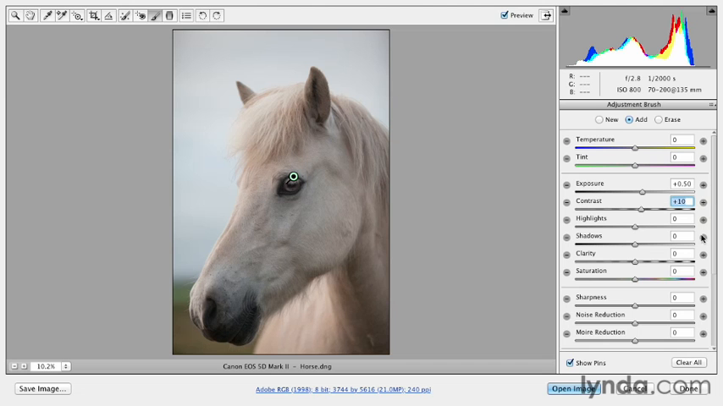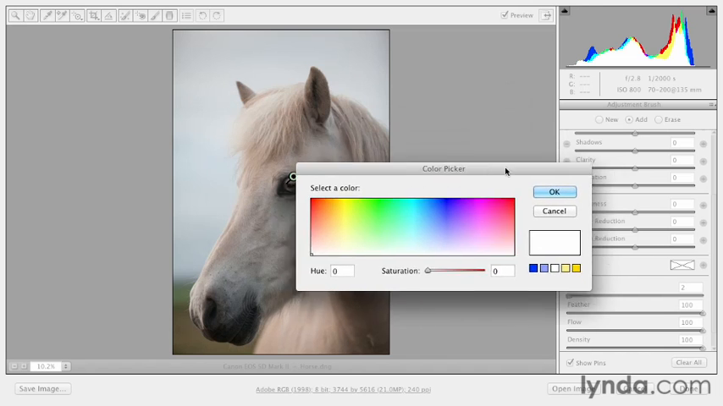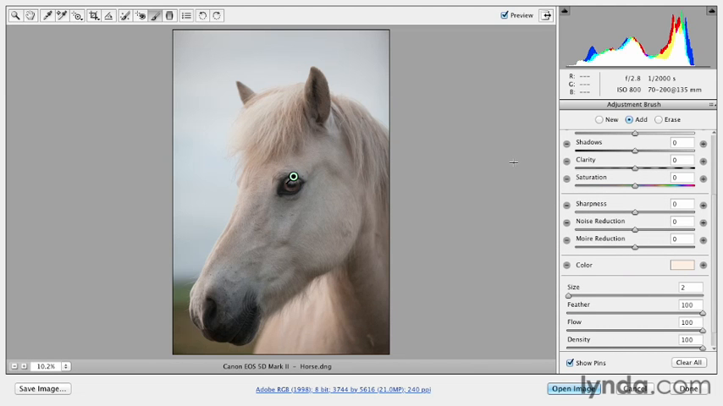I could even scroll down, click on the color swatch, and let's make this a little bit warmer tone. I'm just going to add a little bit of orange in order to make that kind of a browner tone there. And when you add color to an eye, if you add a brownish tone, it actually can help make the person, or in this case, the horse, a little bit healthier looking. So I think that's a little bit too much, but we'll just drag that down and click OK.